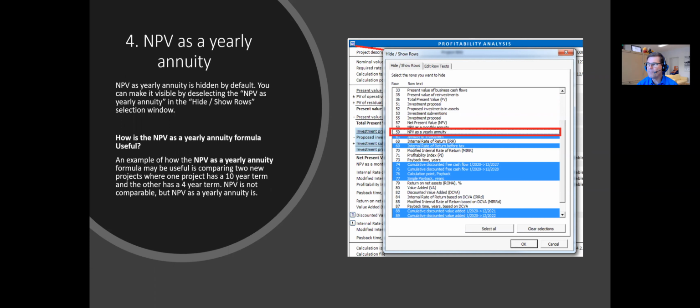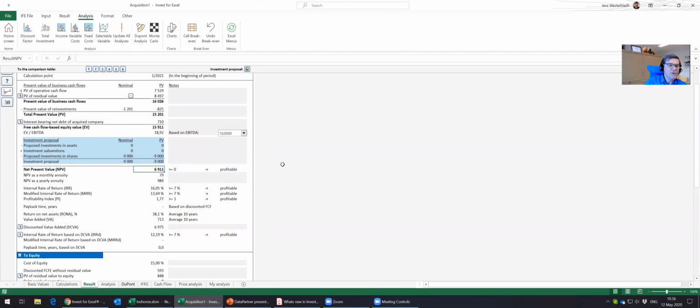And let's look at this in the program also. Go to the result sheet, and I can hide that residual value, and let's look. Here they are. Net present value as a monthly annuity and a yearly annuity. So it's this net present value divided per month and per year, which is the yearly payment over 10 years that would give the same net present value.